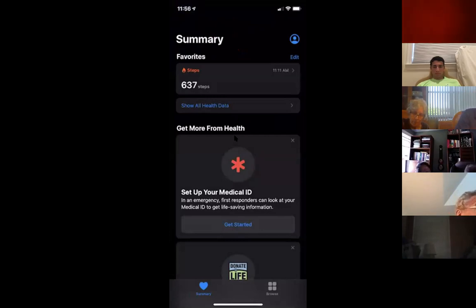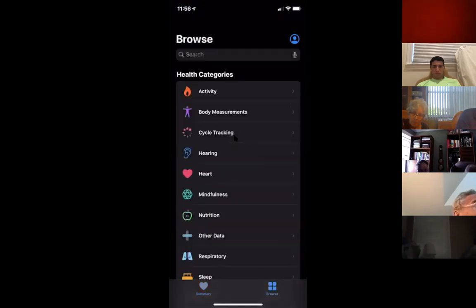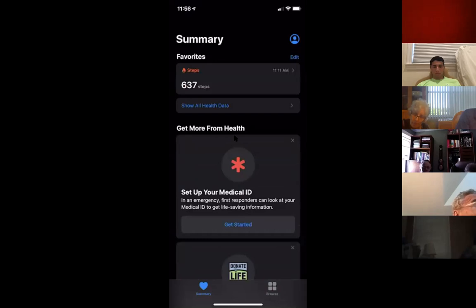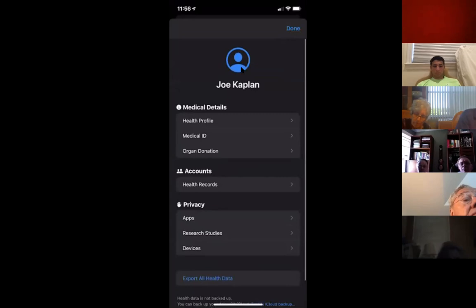So Joe just opened the Health app. You can see that there's two tabs, Summary and Browse. And we are now going to start with, Julia, you could start with your profile. Okay, so on the top right corner of the app, you could see the little profile button. It's a circle. And if you click on that blue button, you're able to import information about yourself.